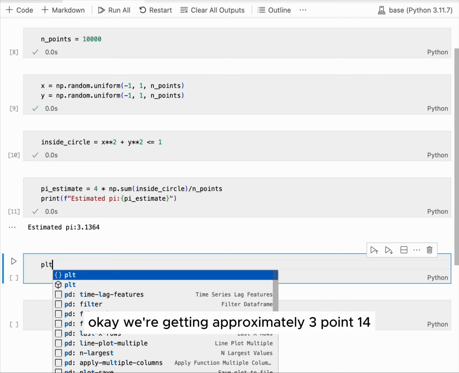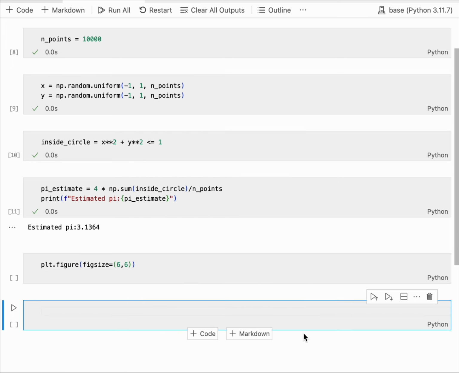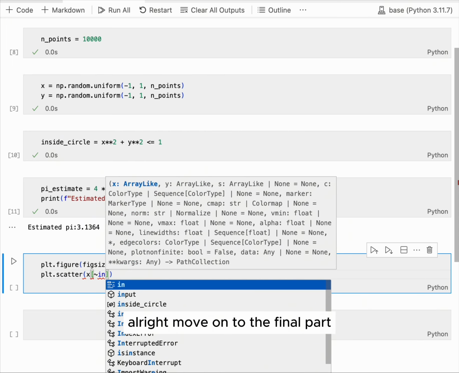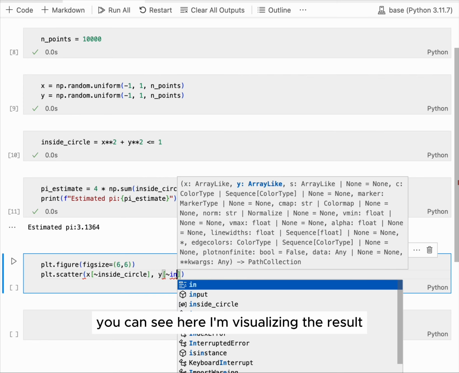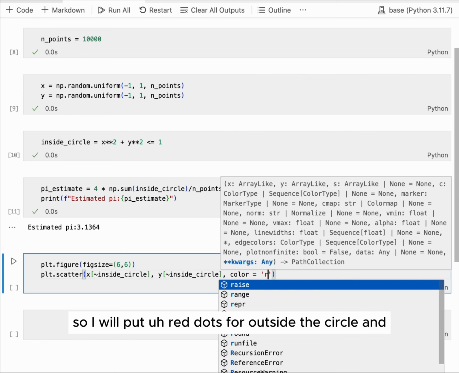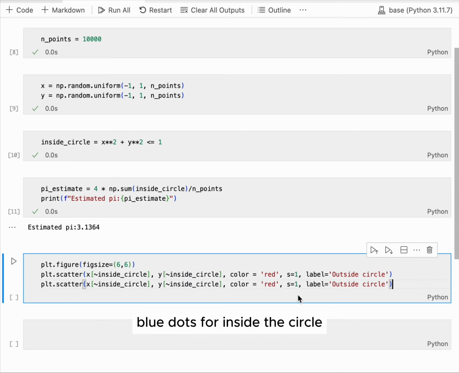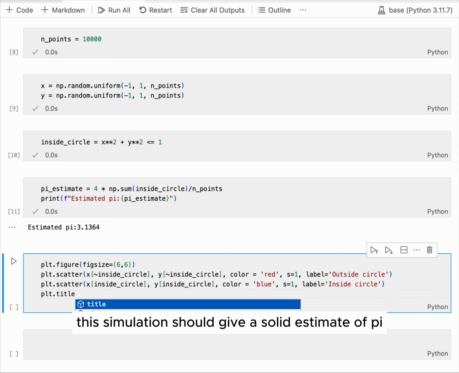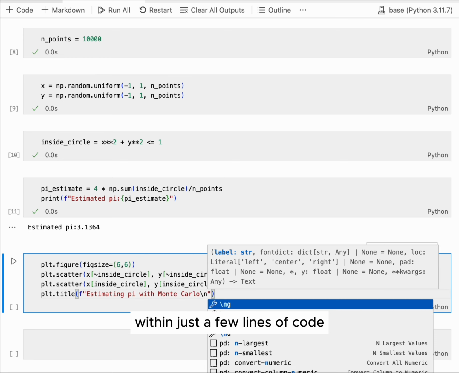Okay, we're getting approximately 3.14, which is a good result. All right, moving on to the final part. You can see here I'm visualizing the result. So I will put red dots for outside the circle and blue dots for inside the circle. This simulation should give a solid estimate of pi within just a few lines of code.